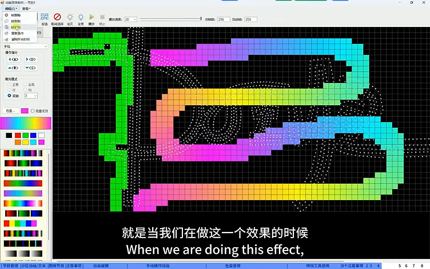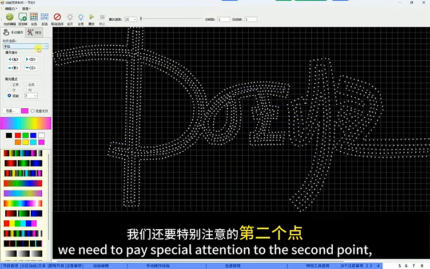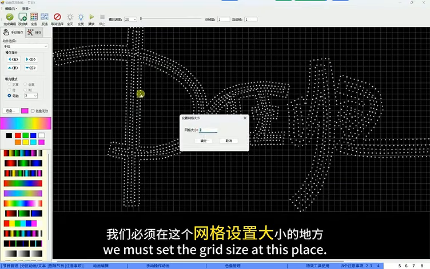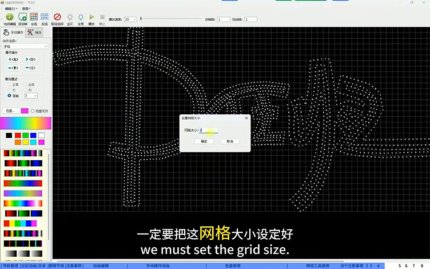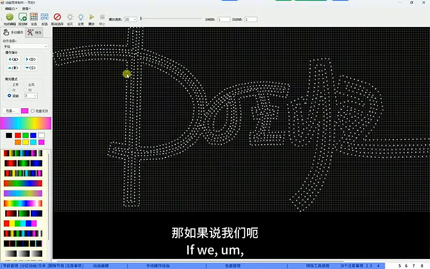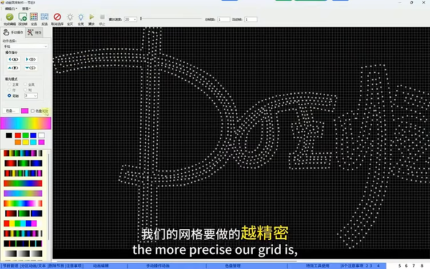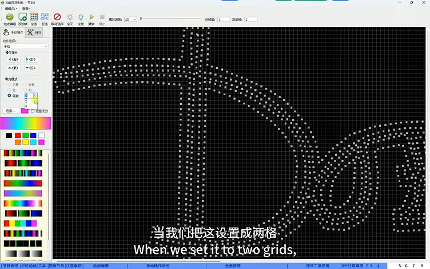When we are doing this effect, first, if we do the border, we need to pay special attention to the second point. We must set the grid size at this place. Before designing the animation, we must set the grid size. If we want a more delicate effect, the more precise our grid is, the better the effect will be. Let's try again. When we set it to 2 grids, let's see the effect again.